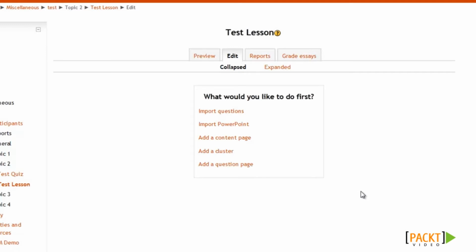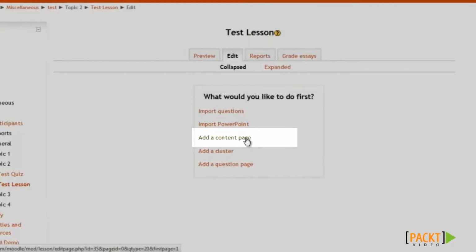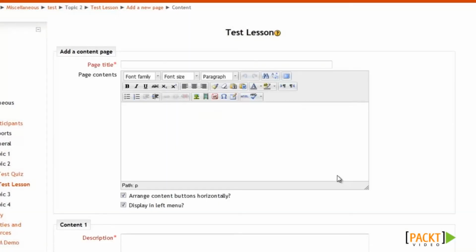So to add a content page, I'll click the Add a Content Page option. And then after clicking the Add a Content Page option, I'm brought to this screen where I can start by entering a title for the page. So I'll go ahead and do that now. And then this is where I'll put all the contents for the page.